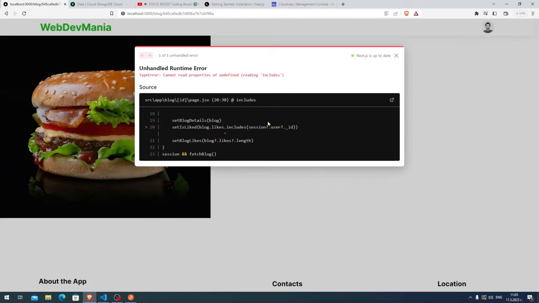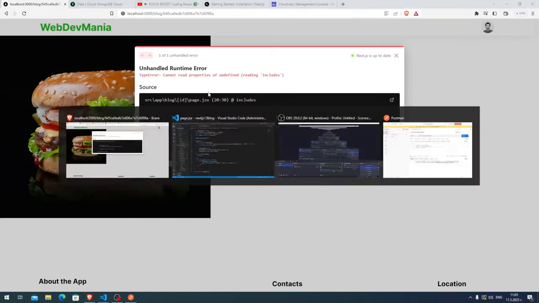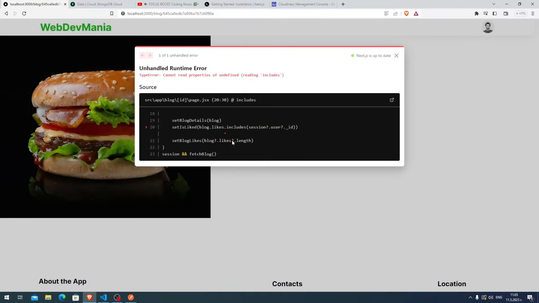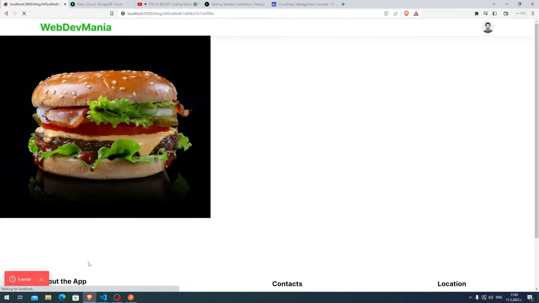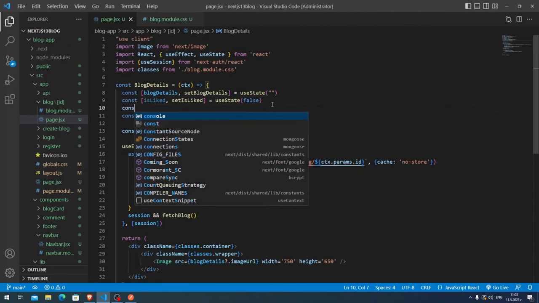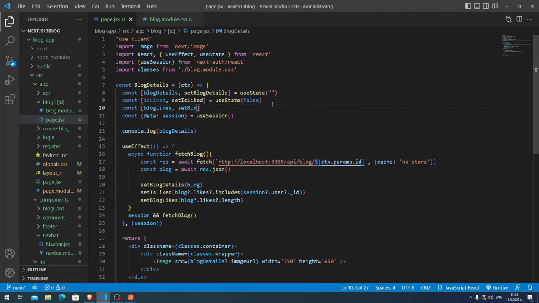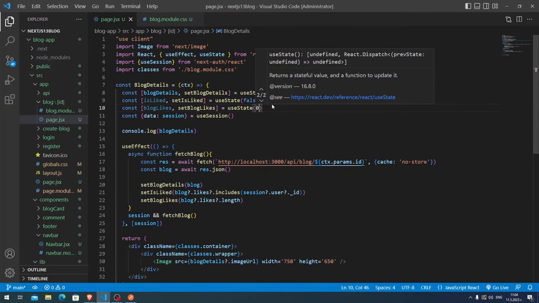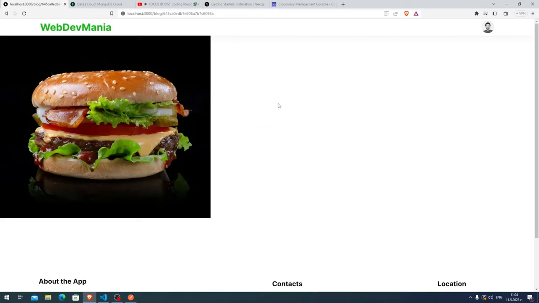I do have an error: it includes undefined. So maybe I should do it like this. And I have no more errors, or do I? What is the problem here? setBlockLikes is not defined. Const [blockLikes, setBlockLikes] equals useState, let's say 0 initially. So right now, okay, we have no more errors.